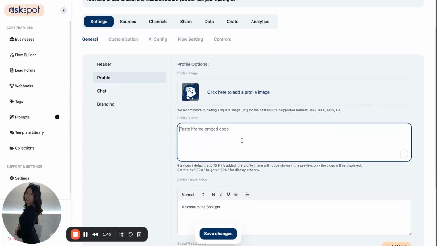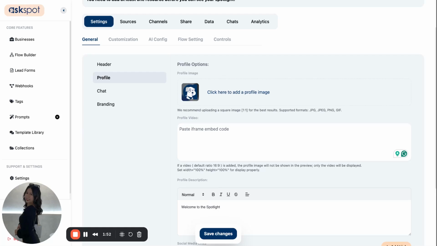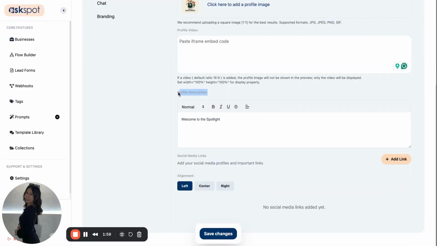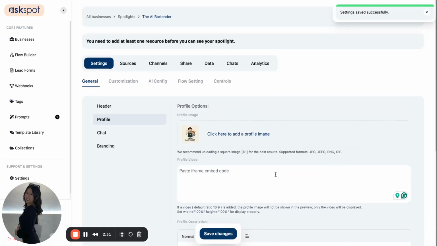Okay, so the next is to go ahead and add our profile options. You can add a profile video or a profile image. Let me just add one right now. Here's our AI bartender. Okay, so that was added successfully. Now let's add the profile description. There you go. And then for the links, set up the three social media links. Let's add the Instagram, and then the Facebook link, and then let's add their TikTok link. There you go. And save changes. Okay, so the profile section has been added.